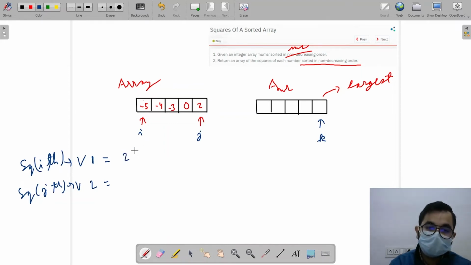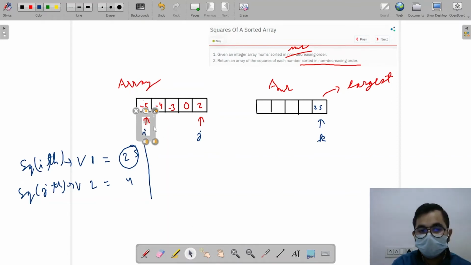-5 square will be 25 and 2 square will be 4. Which one is bigger? 25 is bigger, so 25 will be placed here. Okay, now 25 has been chosen already, so I will shift to the right. Now -4 square and 2 square will be competing against each other. 16 and 4. 16 is bigger, 16 will be placed here.